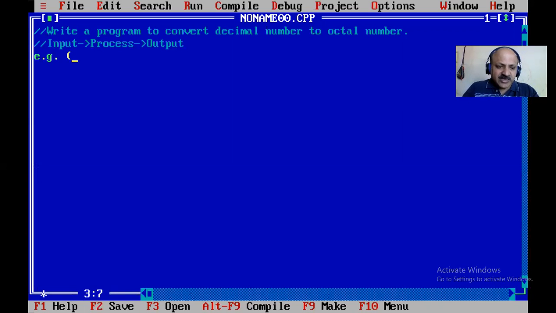Here we consider 125. That is our decimal number to convert to an octal number, base 8, while decimal is base 10. Now I explain step by step. First we take 125 and divide by 8. So we get 15, that is the quotient.